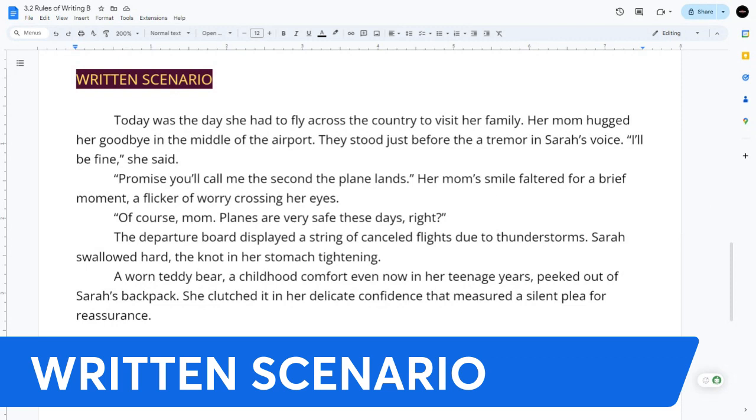All right. Today was the day she had to fly across. Her mom hugged her goodbye in the middle of the airport. They stood just before the security area. I can't spell security. A subtle tremor over Sarah's voice. Okay, I would do this.